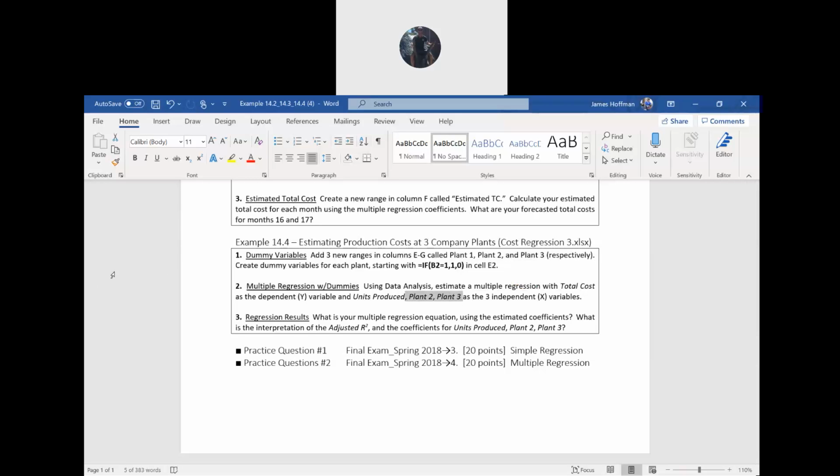The reason we only have plant 2 and plant 3 is because when you specify something with binary variables, you need to use 1 less than what you actually have. When plant 2 is 0 and plant 3 is 0, we're automatically at plant 1, and we don't want to double count. Plant 1 is identified as when plant 2 and plant 3 are both 0, so you don't need to include it, and that way it doesn't run into problems.